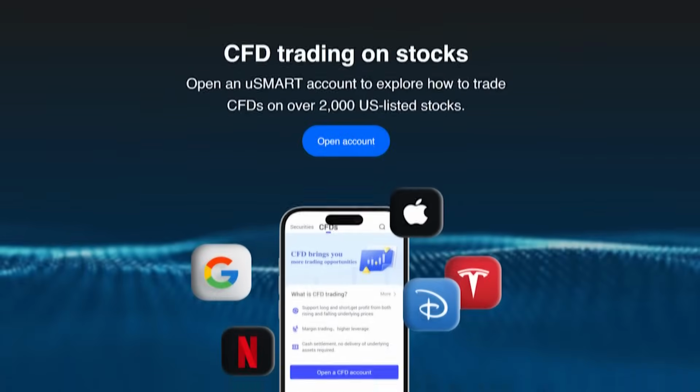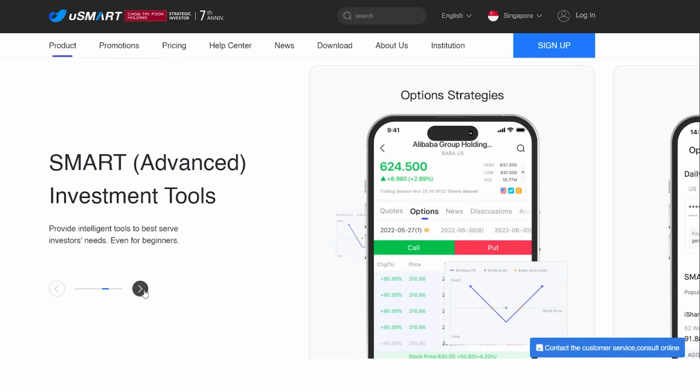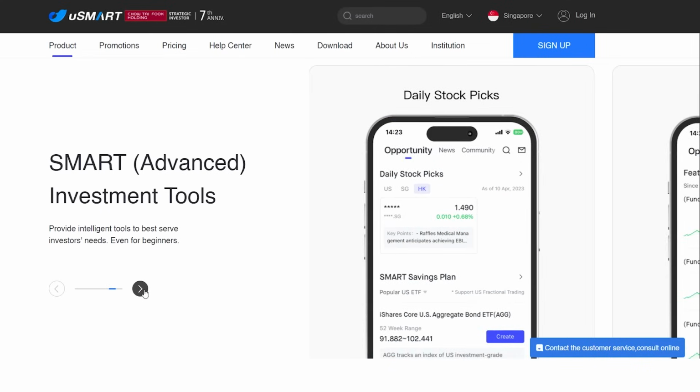uSMART offers a competitive fee structure: zero commission on US trades, no minimum charge for Singapore stocks, and zero cost regular savings plans. And if you are into trading, uSMART is also one of the rare brokers that offer CFDs, gold, silver, and even forex. And to help you make smarter decisions, their platform offers intelligent investment insights to guide you every step of the way.